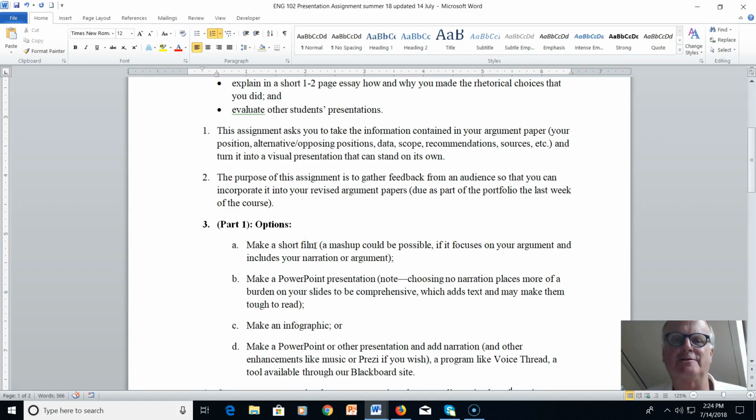The purpose is twofold. Here in the assignment sheet, I tell you it's to gather feedback from an audience so you can revise your argument paper. It's also designed to let you see your argument in a different way. I guarantee you will notice issues with organization and with content, and with tone in a visual display that you won't necessarily notice in paper.